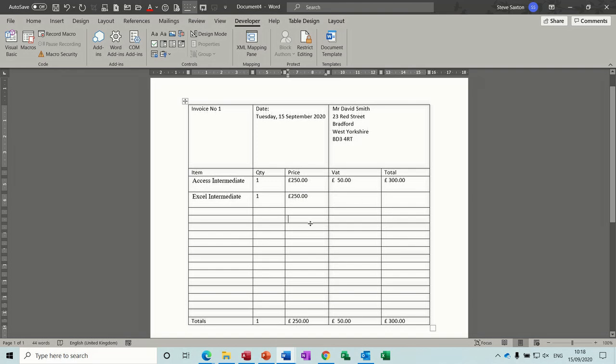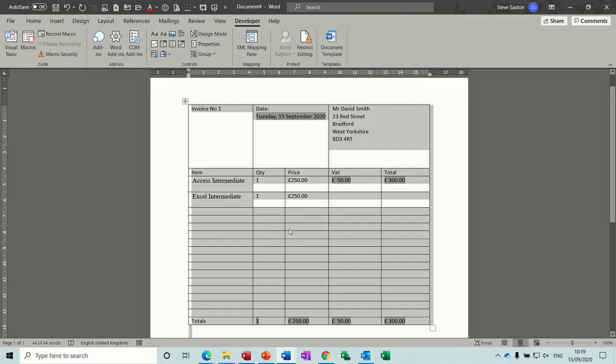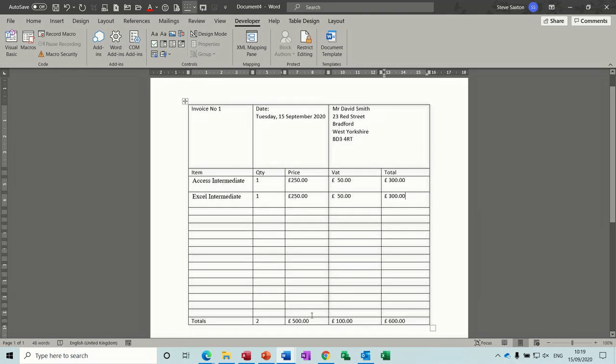Now everything else should automatically update. So if I do Control A to select everything and then the F9 function key to update fields, you can see the prices come in, the VAT came in, and the total came in, and then down the bottom it picked up the totals. So how have I done all of this? Basically what I'm using is the auto text feature for customers and courses, and then just calculated fields in the table itself for the sums.